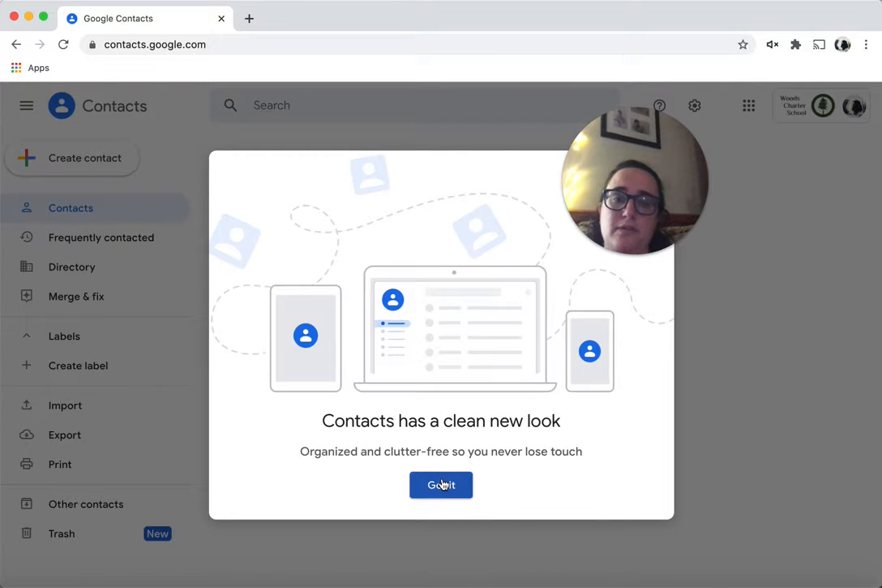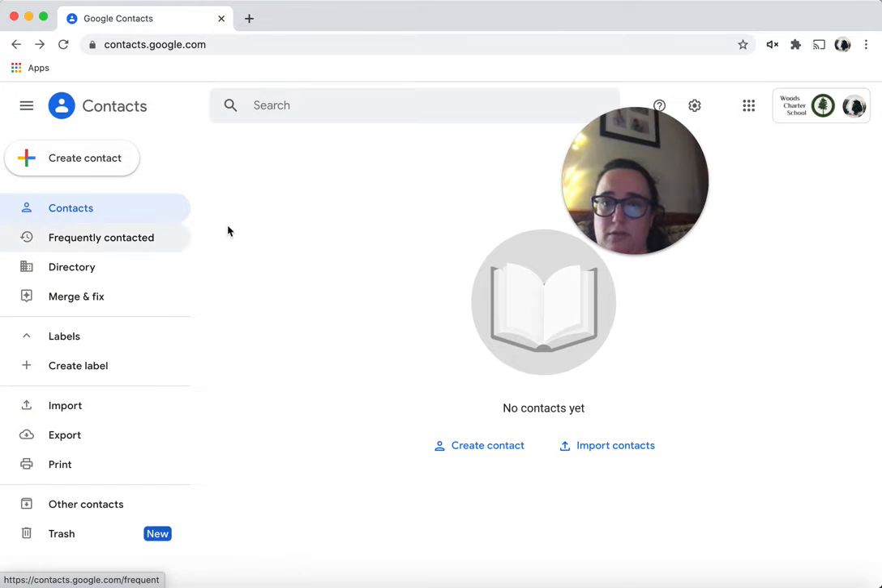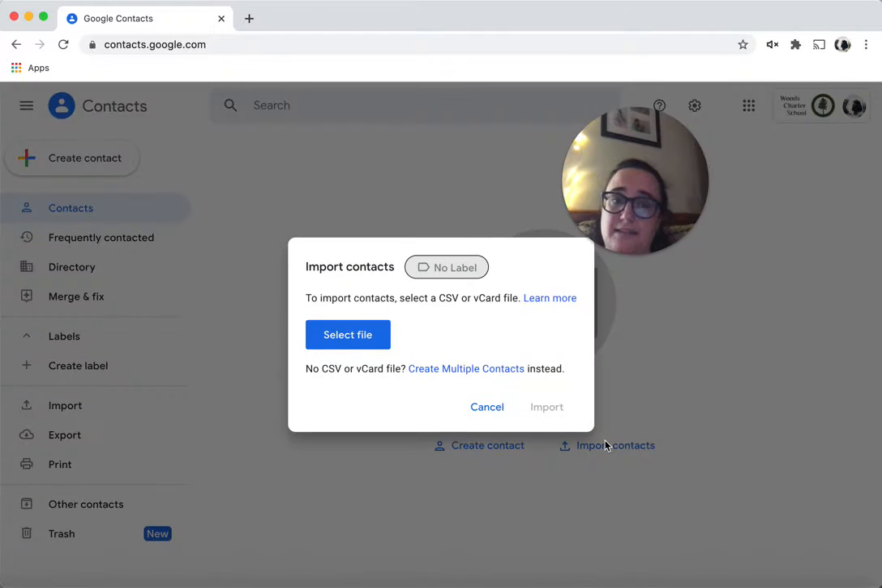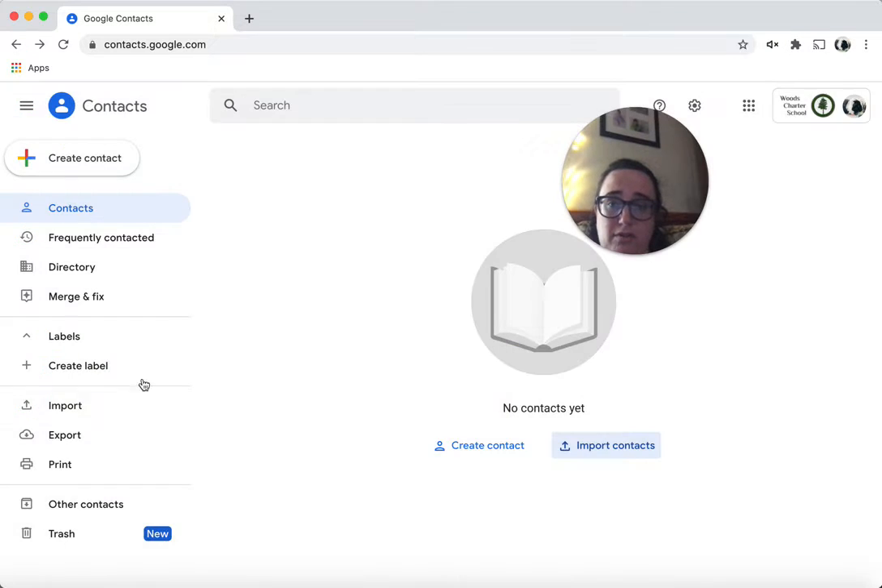Contacts has a clean new look. Yes, it does. It's very nice. Thank you, Google. And you will probably have some contacts here in your contact section because you have been emailing people. Cowboy doesn't because he has not been emailing anyone. But he can import contacts if you look right here. And you can select a file if you have contacts from Google or Apple or whatever.